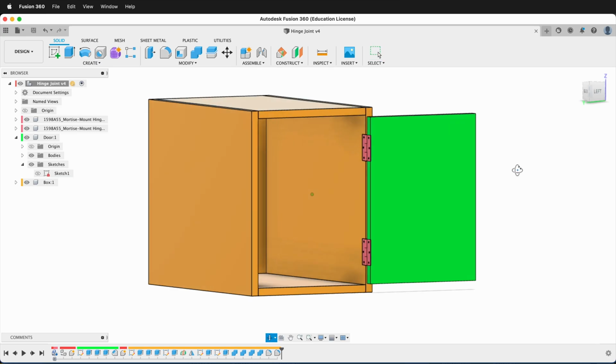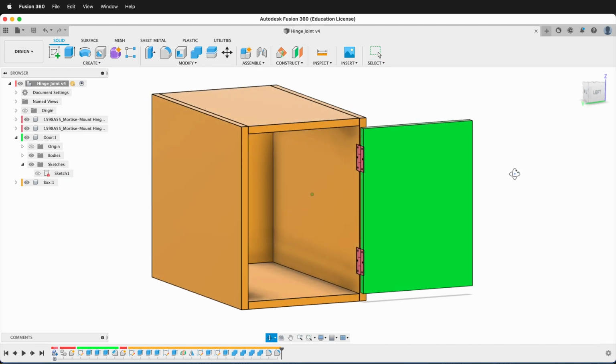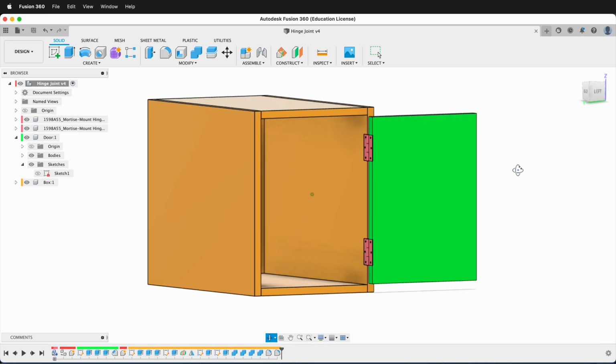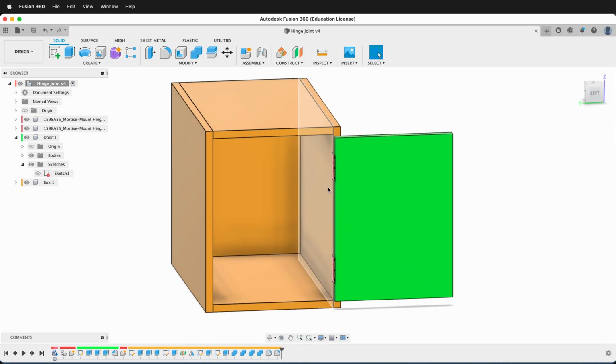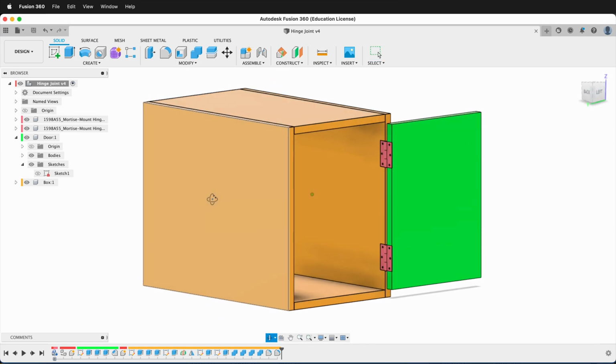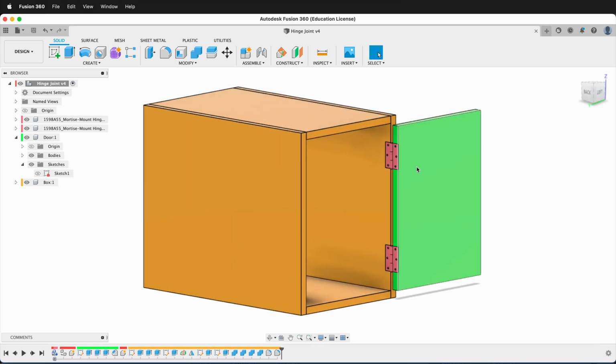In this Autodesk Fusion 360 tutorial, I'm going to show you how to drive joints on hinges on a simple cabinet door. You can then do motion studies and all kinds of things once you've set up your joints. Here I have four components. I have a box for the cabinet, a simple door, and two hinges.